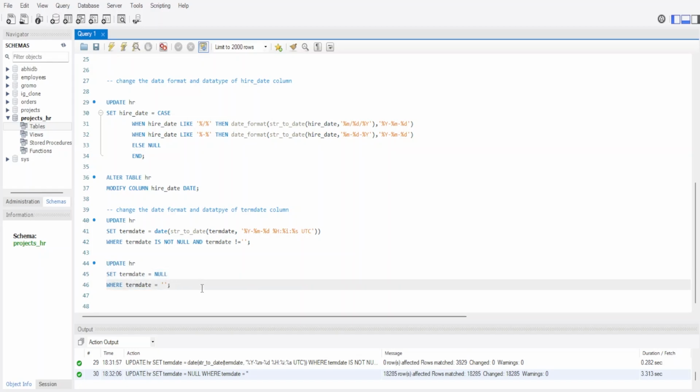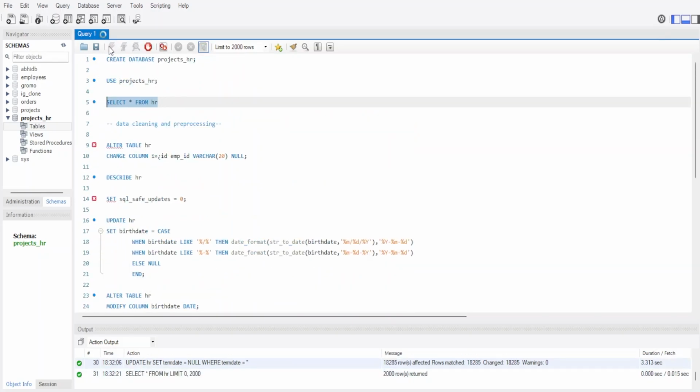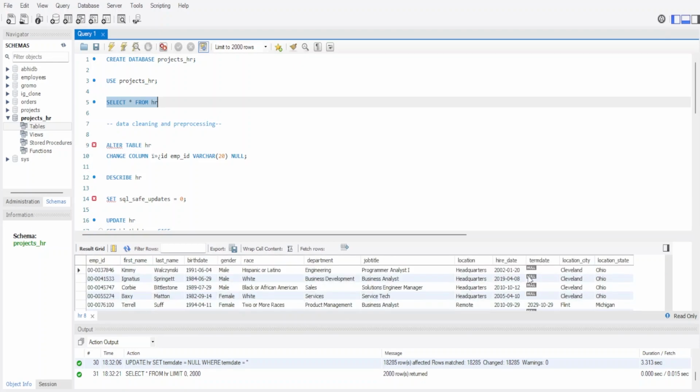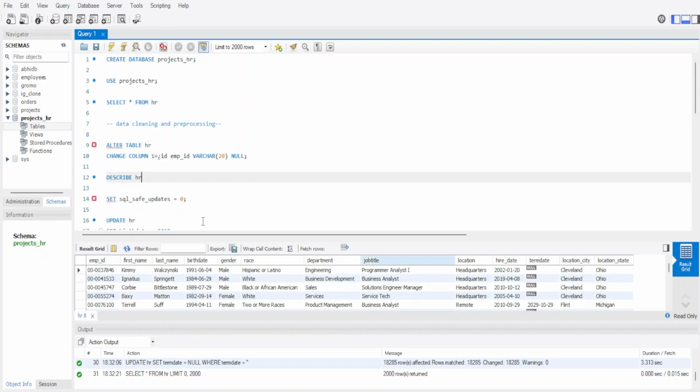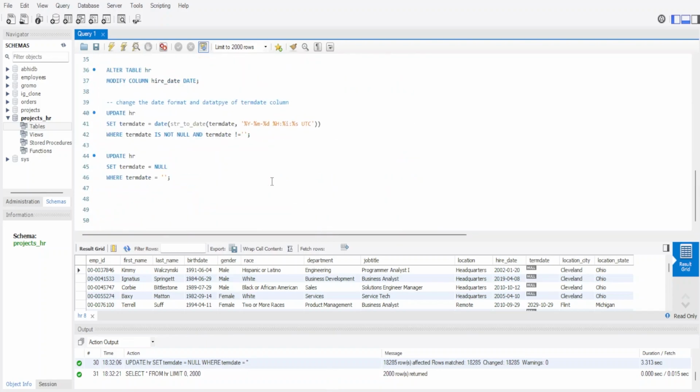Now we can see our column. Let's see our column. Okay, now term date, where term date was empty, it's filled with null value. And for non-empty value rows, there is a format which is year, month and date. Okay, now what we are going to do is we will create an age column. So let's create an age column.